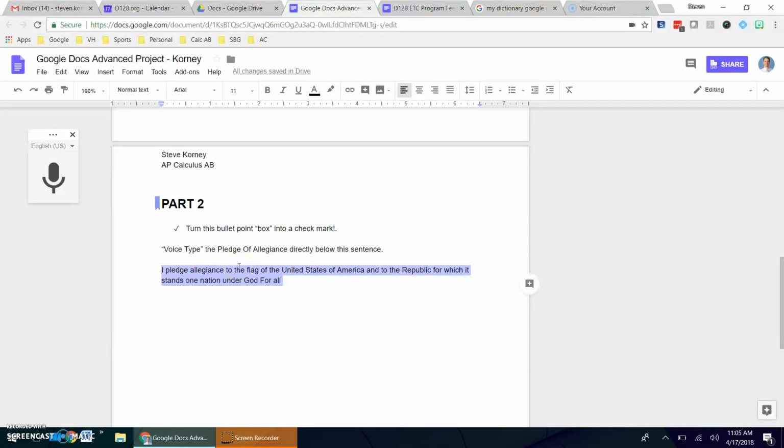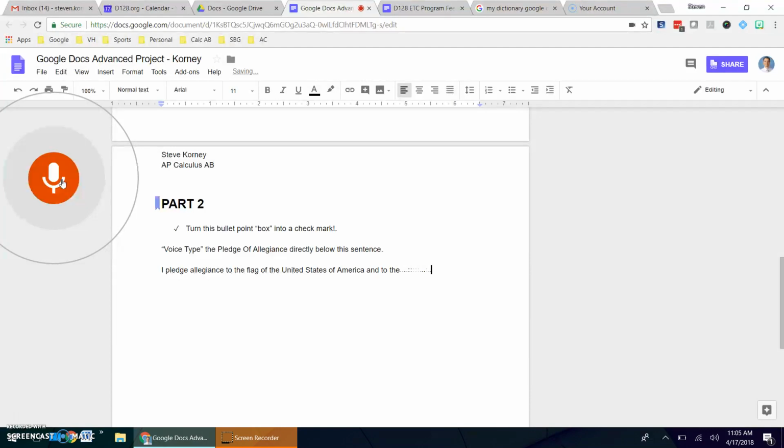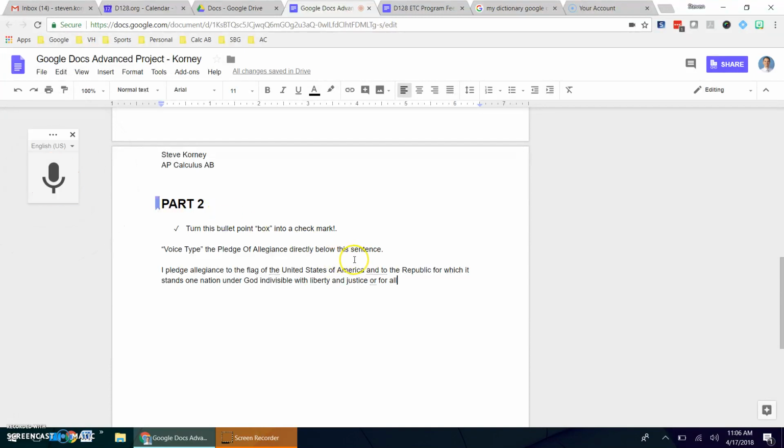Looks like it missed a few words, so I'm going to try that one more time. I pledge allegiance to the flag of the United States of America and to the republic for which it stands, one nation, under God, indivisible, with liberty and justice for all. Alright, I think that's close enough. I'll just delete the extra word.